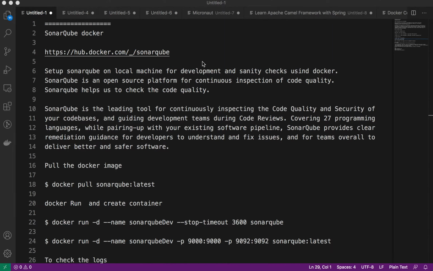Hello friends, in this tutorial we'll look into how to set up SonarQube on your local machine, which will help you do the sanity checks for your code. It will help you inspect your code quality. It will help you set up custom rules for your code conventions based on your organization's needs. Also, it will provide some predefined code review rules that you can use.